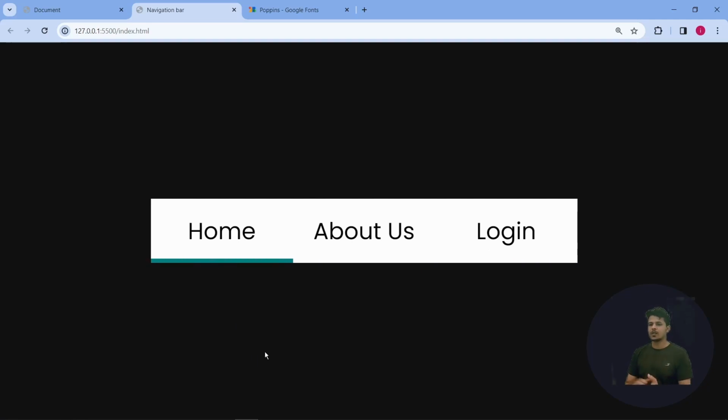So this is how we can create a custom navigation bar using JavaScript. So yes, this is about the custom navigation bar using JavaScript.